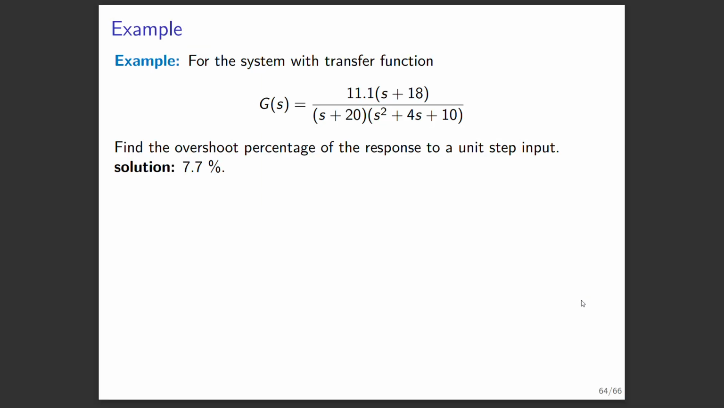So, a numerical example for home. For the system with the transfer function given, find the overshoot percentage of the response to a unit step input. The solution is given to you, so we just want to see if you can get to that point. Clearly, you should be able to estimate this third order system as a second order system. So let's see if you can do that.